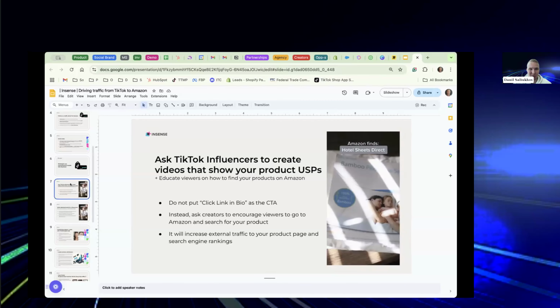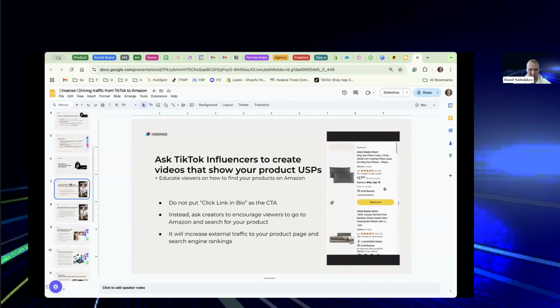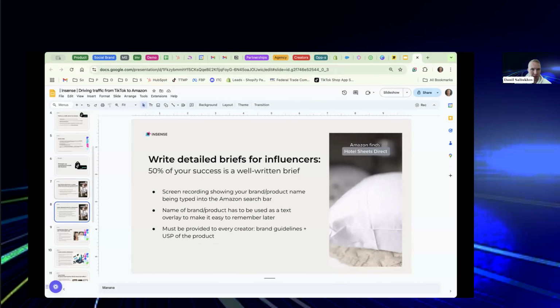And in that case, you will see that the external traffic is going to be increasing for the product page. And why are we doing that? Because in that case, we're going to be increasing the search ranking on Amazon.